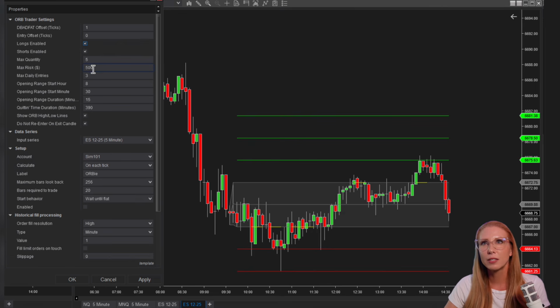If you're running this in a prop, you're probably going to be running this in micros if you're using futures anyway, right? So there's not going to be a lot of room to enter. You're going to miss a lot of these if you have a lower max risk and you're trying to run these on minis. So don't be afraid to run micros on this to make this work, because the way that I like to run it is I'll have a max risk. Maybe it's $500, maybe it's $200, maybe it's $100, whatever it is, I can set that max risk.